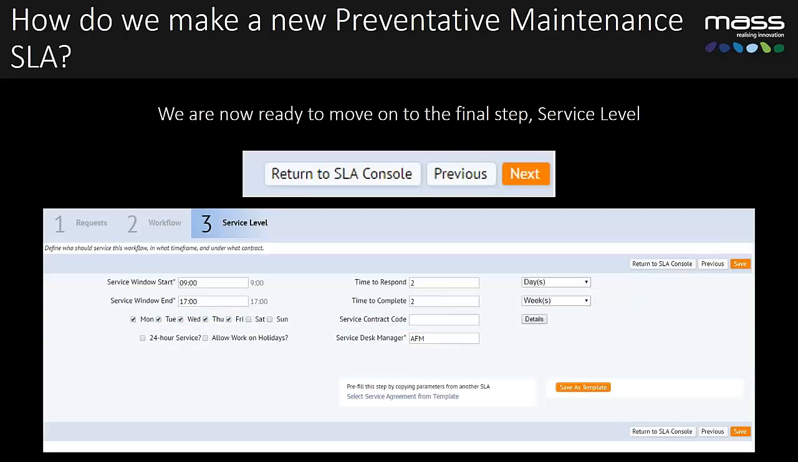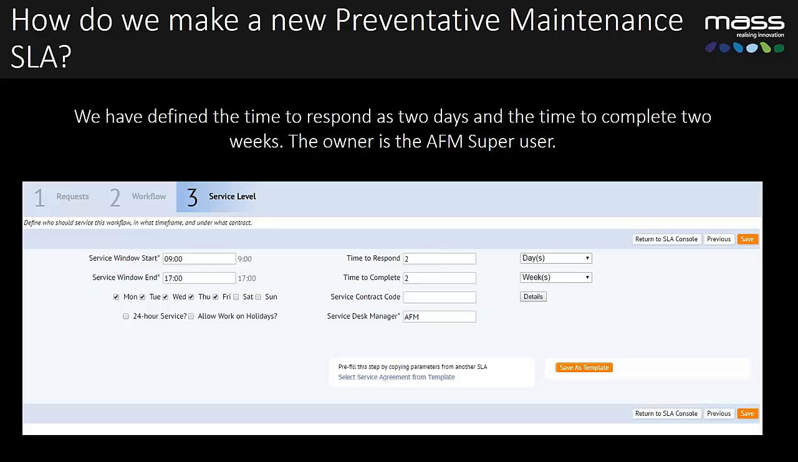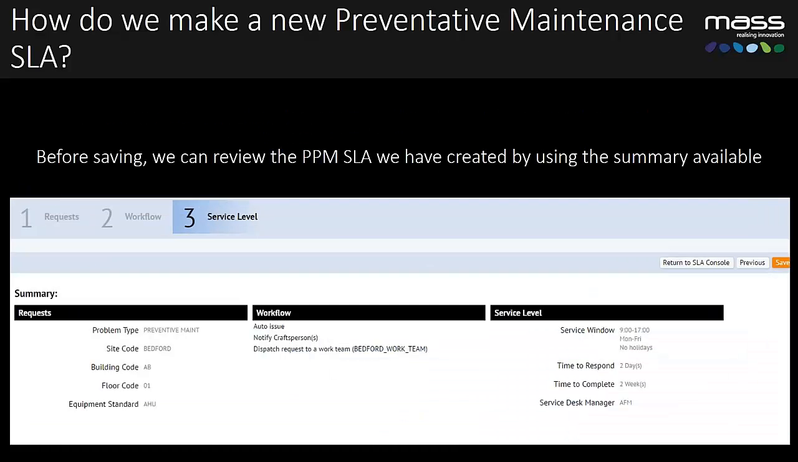As before, here we will define the time frame we will confine ourselves to. As you can see, we have defined the time to respond as 2 days and the time frame to complete as 2 weeks. As before, the owner of the SLA is the Service Desk Manager, which for this example case will be the role AFM. You will see that to the right of the screen there is an option to save this PPM as a template. Remember this, as we will take a quick look at this further on in the presentation. Finally, we can review the SLA we have created using the summary below. Remember to press save once you are happy with your new Preventative Maintenance SLA.